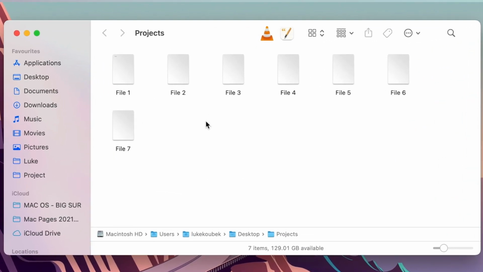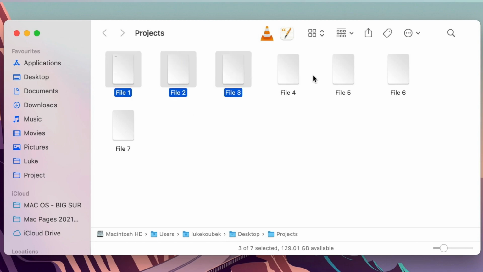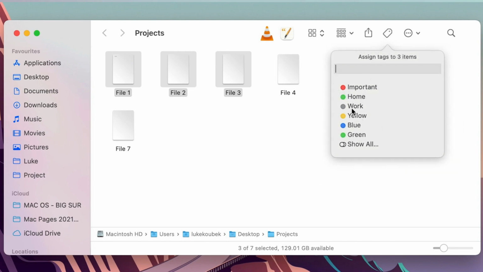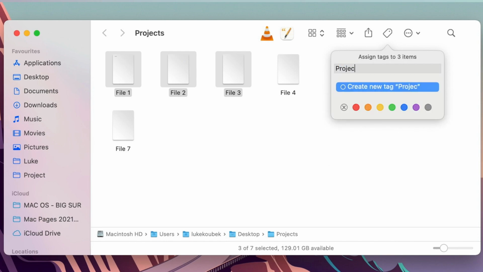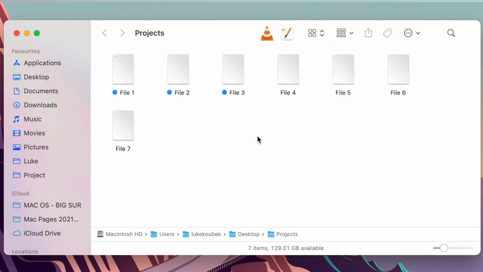Let's say these three files will be part of Project A. So I'm going to assign a tag to them by pressing this little button on the top, and it will give me a choice of tags. I can select one of the predefined ones, or I can type a name here and create a new tag straight away. So let's create a new tag called Project A and give it a blue color. Now you can see they have a blue dot next to them.